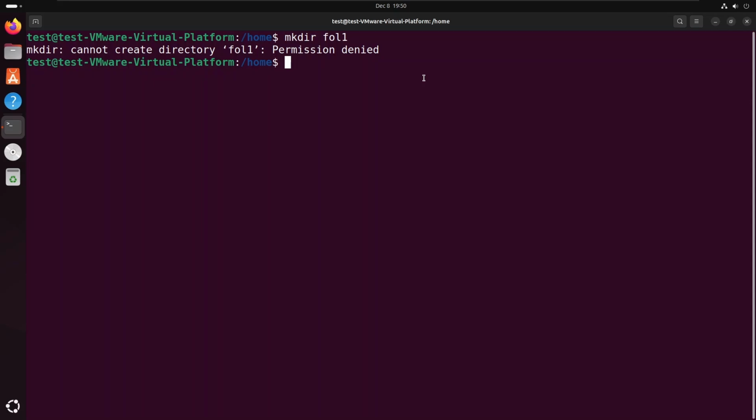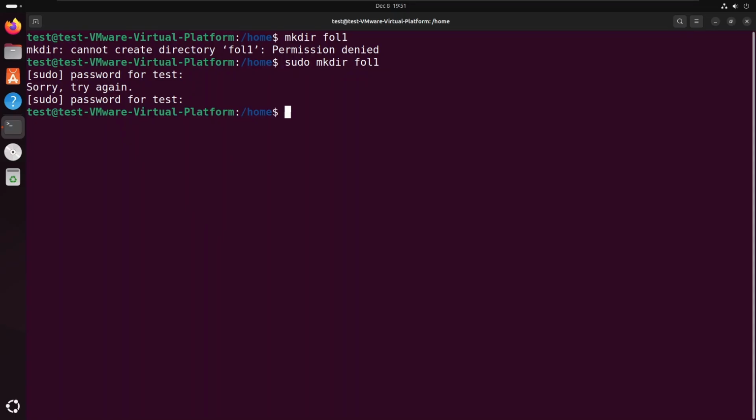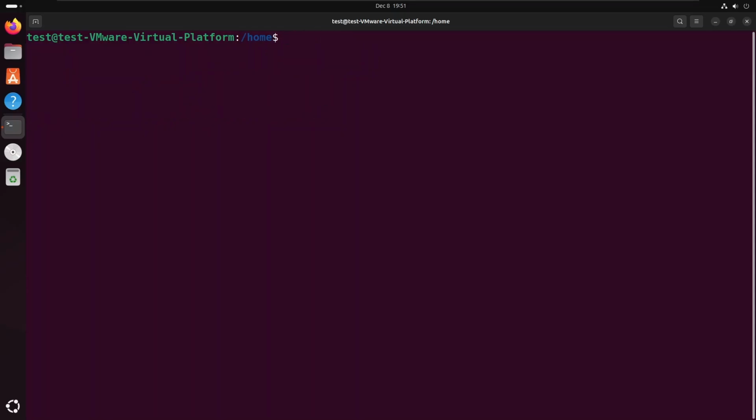So as of now, we will use sudo again: sudo mkdir fol1. We have to give the sudo password. The sudo password is the same as your Ubuntu login password. Okay. So we have created a directory, meaning a folder, named fol1. The clear command is used to clear the page. Just clear the page. Okay, clear. So we created a folder inside this home folder.